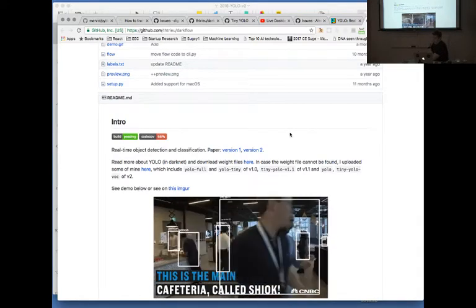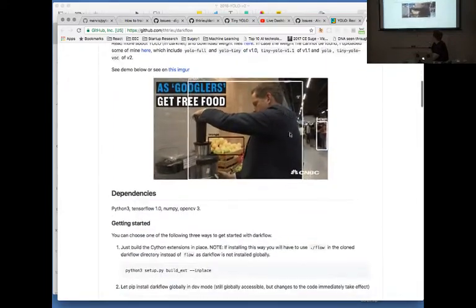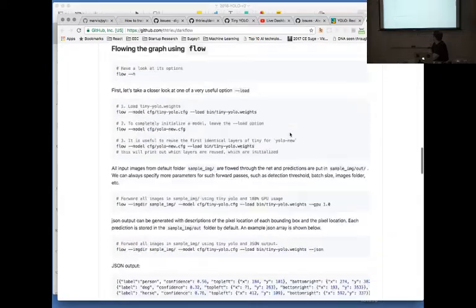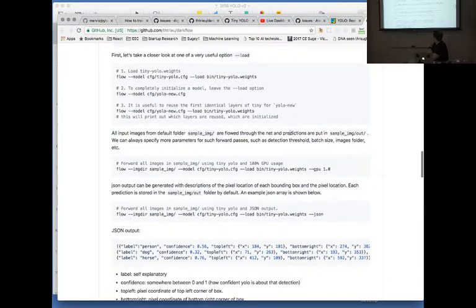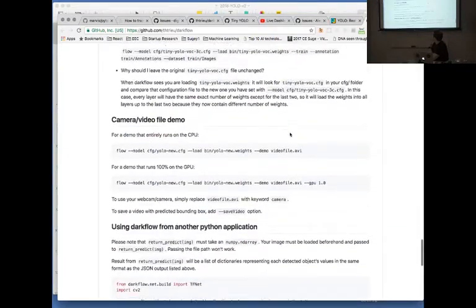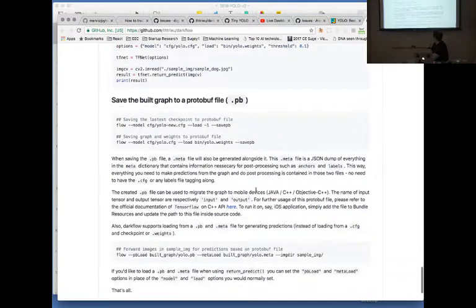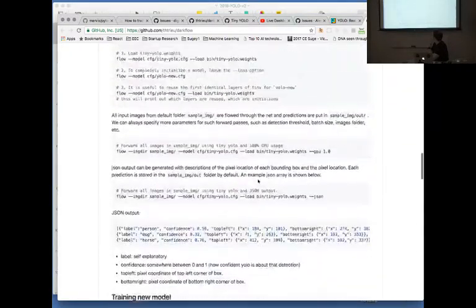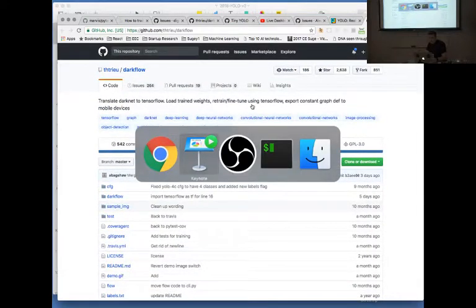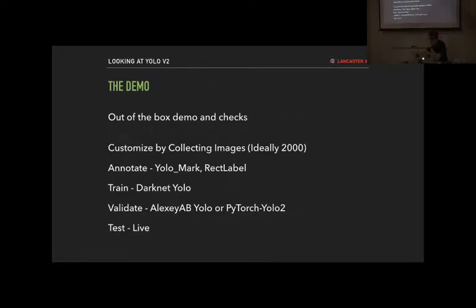But this is DarkFlow, but it's kind of slow, just like TensorFlow. But if you use TensorFlow, everything kind of runs the same way. See, it's well documented, which is one of the nice things, and you have your built graph already there. So it's pretty good, and it ports the weights. Okay. So here's what we're going to do.